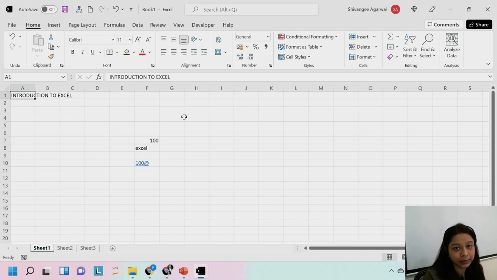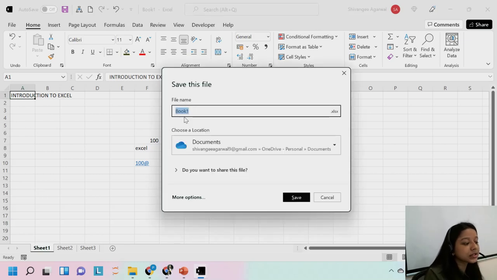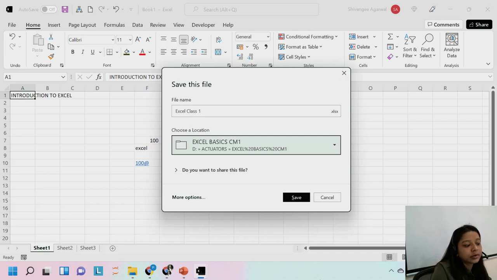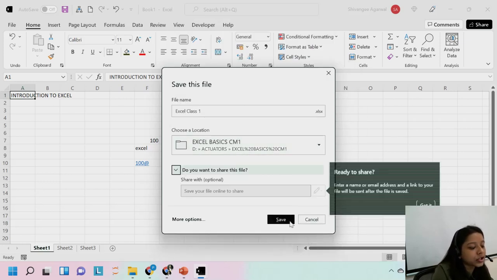Now I want to save this file. When you are saving your Excel file for the first time, it is known as save as. There are two ways of doing it. The shortcut for that is Control S. When I click on Control S, it will ask me, where do you want to save this file? Because this is the first time I'm saving my Excel file, right? So I will give the name of the file, whatever I want. I will just give maybe Excel class 1, and I'm maybe saving it in maybe Excel basics folder, and I'll just click on save.